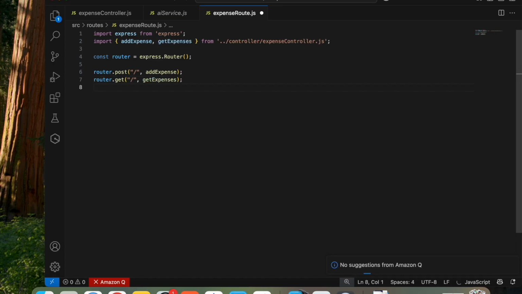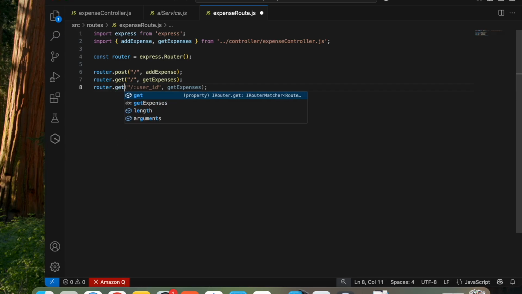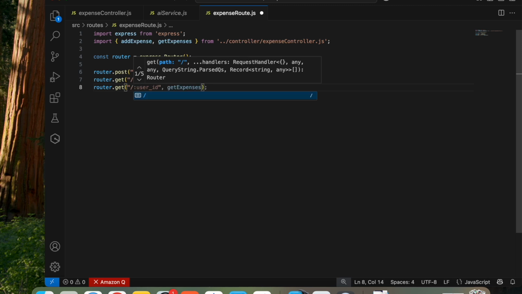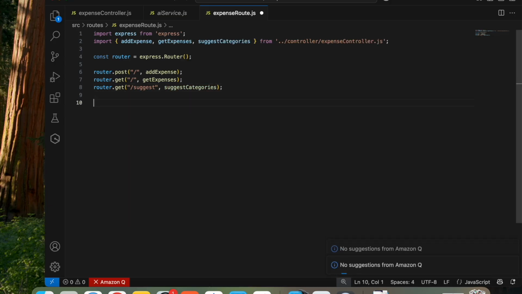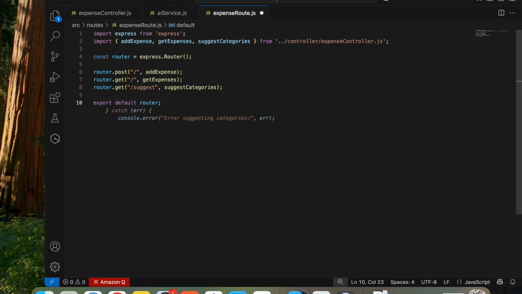After that there is one suggestion, right? Router get, as you suggest, suggestion categories. Then after that we are going to export it using the router. Okay, so our route is successful. Here we add expenses, we get expenses, and here we are getting the suggestion.